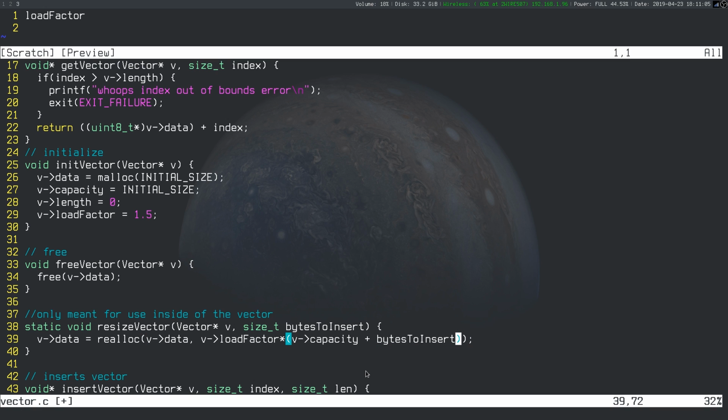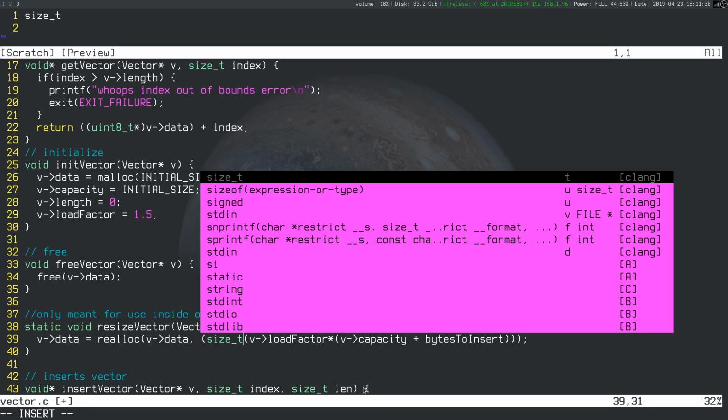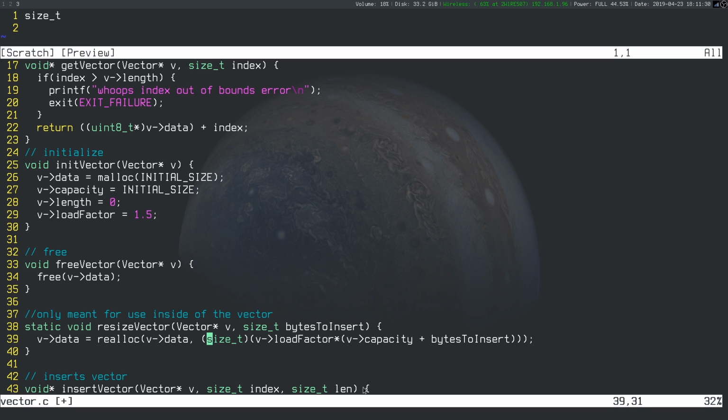The reason I'm using v.capacity, not v.length, is solely because bigger is better. The less allocation we have to do, the better. Realistically, we might be using a bit of excess memory, but it's ridiculous how much memory we've got, so we might as well use that to the best of our abilities. So what I just did was, since load factor is a float, we multiply v.capacity plus bytes_to_insert by our load factor and then cast that to a size_t so realloc can handle it.